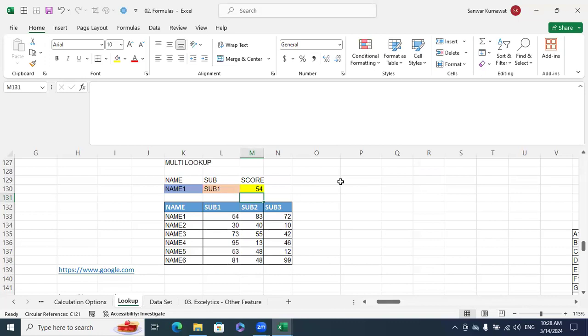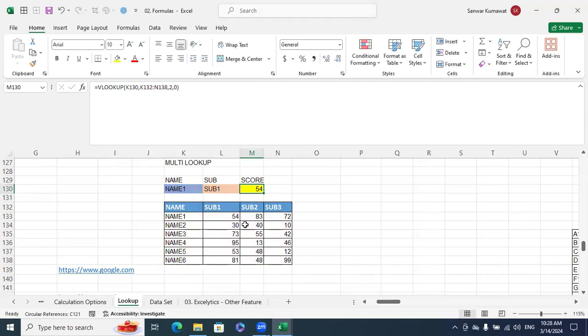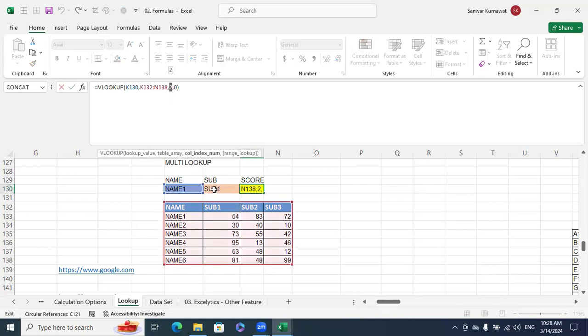I will tell you one thing. What you can do is, you can remove this 2. And by the way, tell me why it is column number 2. Because subject 1 is in the second column. Can I remove this number 2 and apply the MATCH function there? MATCH, lookup value, search for this subject 1, comma, lookup array will be headers only.